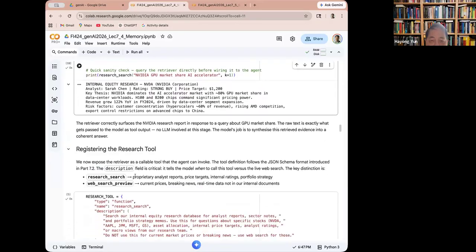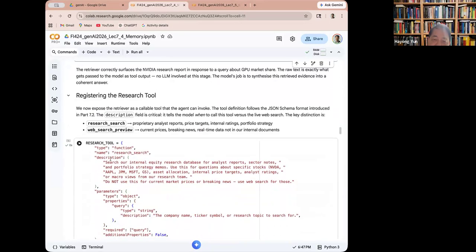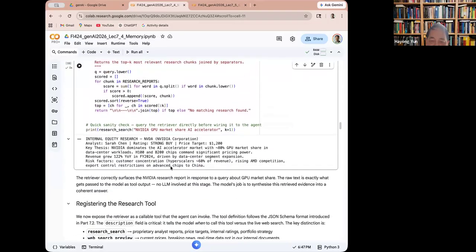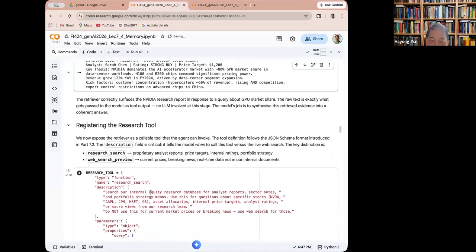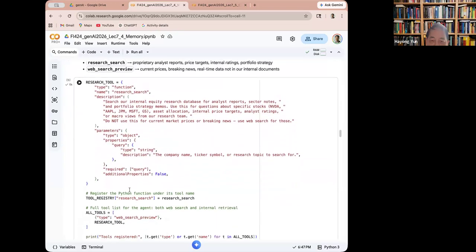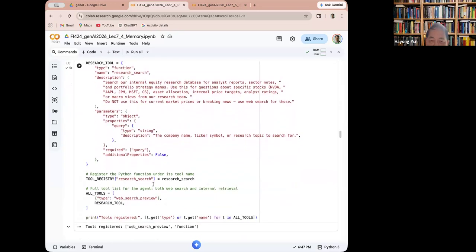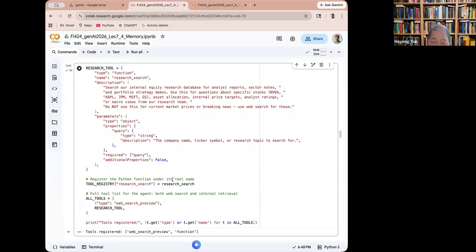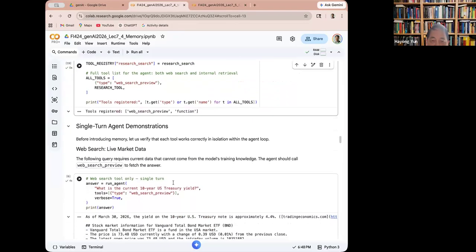And then register the research tool. So the research tool searches through the internal RAG, with what it does and what parameters it takes. And in the tool registry, there's research search here. And all tools is basically including the web and this research search.